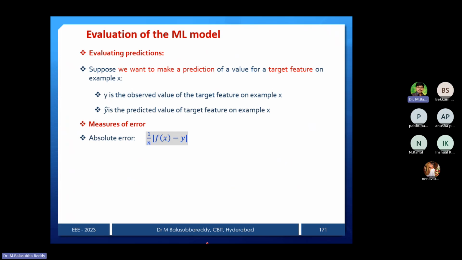Absolute error means 1 by n, modulus of f of x minus y. That y is the observed value, meaning what the observed value in the system is, and we subtract the function minus the observed value. You can say it is the average over all the instances, 1 by n modulus f of x minus y. Why is the modulus here? Sometimes the observed value may be more, or the predicted value may be less than the existing data, and in that case we may get a negative. That is the reason we call it absolute error, subtracting f of x minus y.